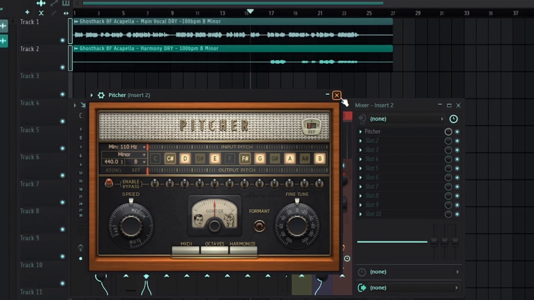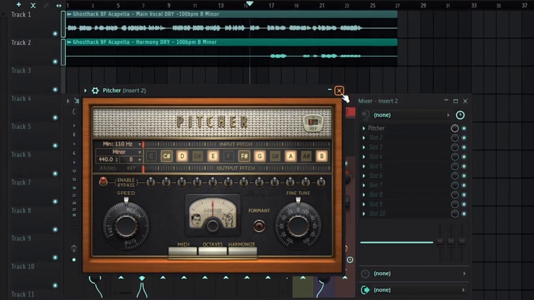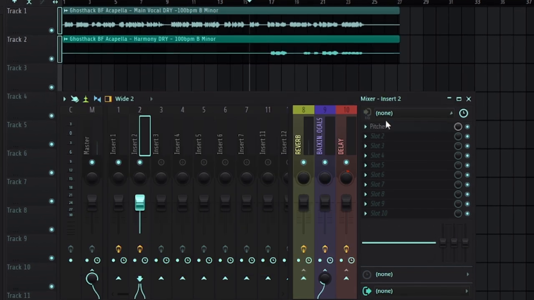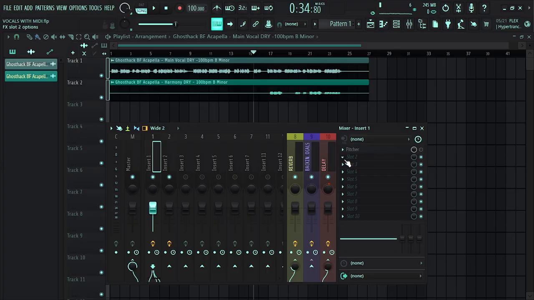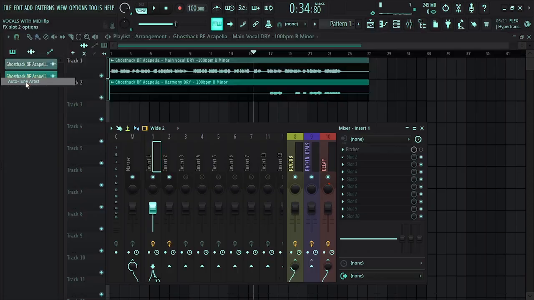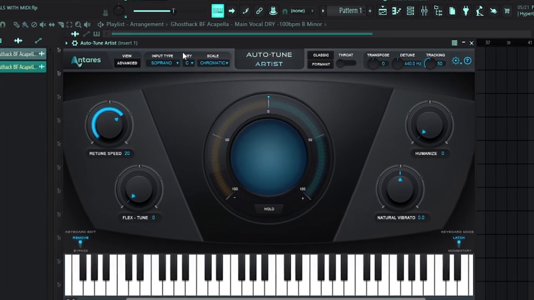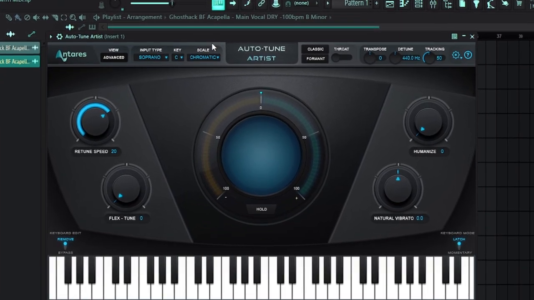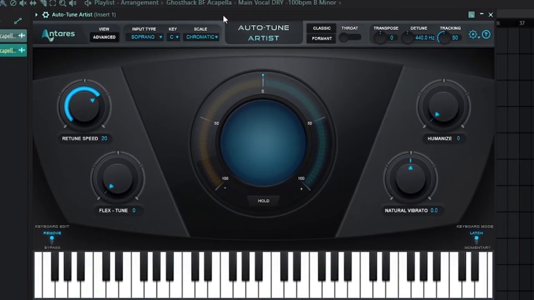Alright guys, this is a free auto-tune. Now let's introduce the paid auto-tune. Alright, so we're gonna turn off this. Then we're gonna use Auto-Tune Artist. So the Antares Auto-Tune Artist is a paid auto-tune. Alright, and I'll put the link to Antares official website so that you can go and grab yours.